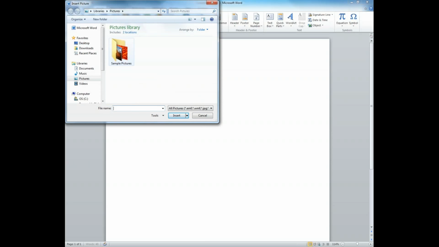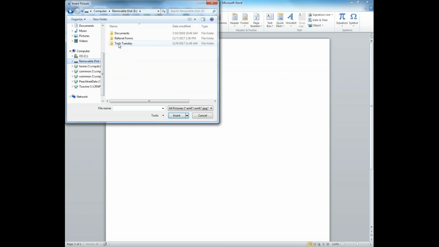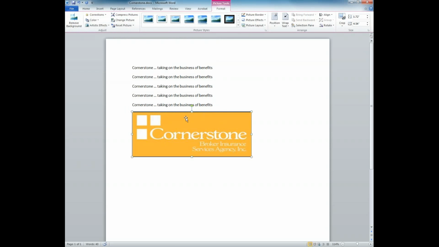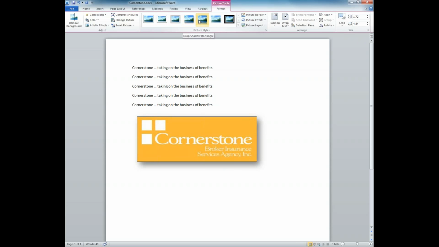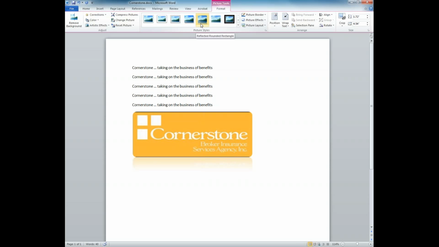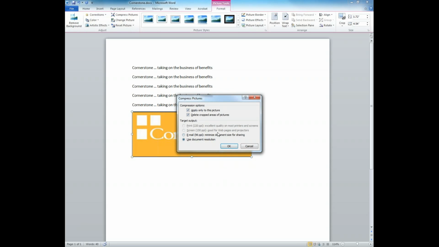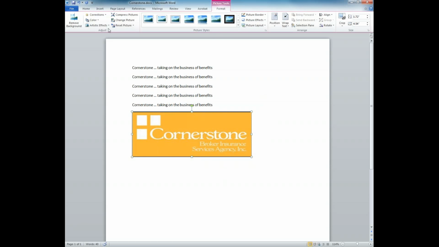You can also insert a picture. I actually have a picture ready and loaded on my flash drive for this under Word, and it's the Cornerstone logo. Once you insert a picture, it'll automatically open up this Picture Tools Format tab. With this, you can format the picture a little differently. You can add a framing sort of thing for your picture. You can round the edges. You can change the picture if you want to put a different one in there using this option. You can compress them down to a lower pixel size.